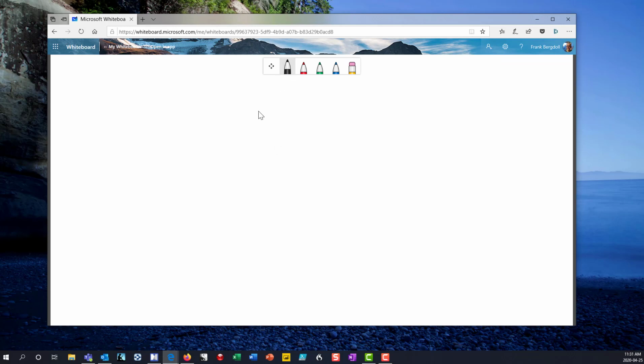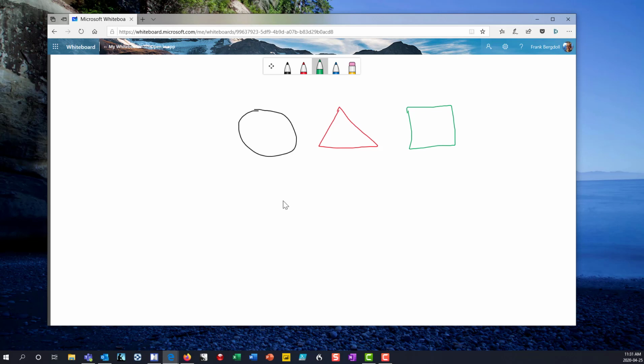So notice right now I have a black pen and I draw a circle. I have a red pen and I draw a triangle. I have a green pen and I'll draw a square. I'm using my mouse in order to draw. So I'm just using my mouse to move around, and I'm pressing the button down in order to draw that shape. So I click the pen, I go to the area of the whiteboard that I'm interested in drawing, and I hold my mouse button down and draw the shape.